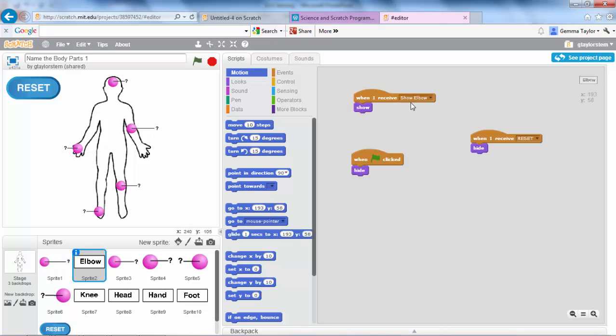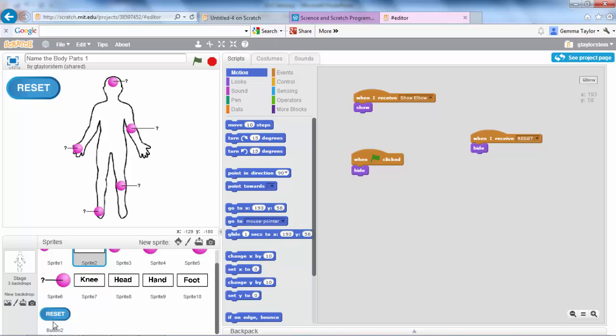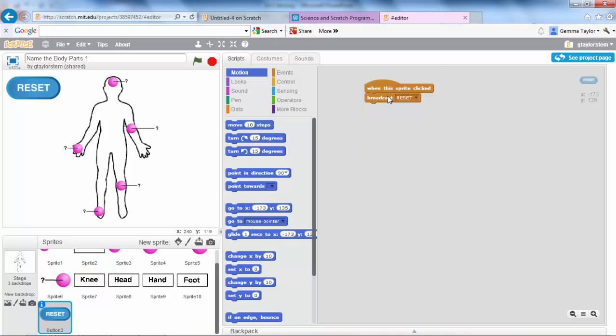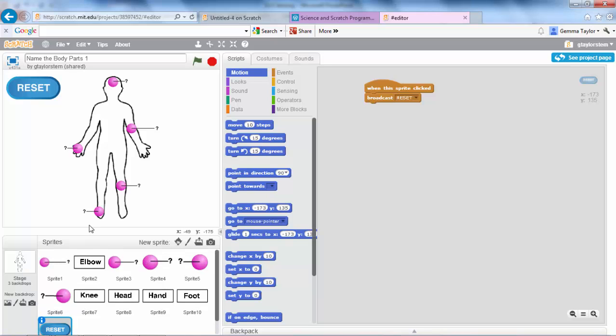And when I broadcast show elbow, if the elbow sign receives show elbow, it will show it on here. Looking at the reset button, when I click on reset, it broadcasts the reset, and on reset it hides all of these different sprites. So exactly the same way, using a button, with the addition of using a broadcast.